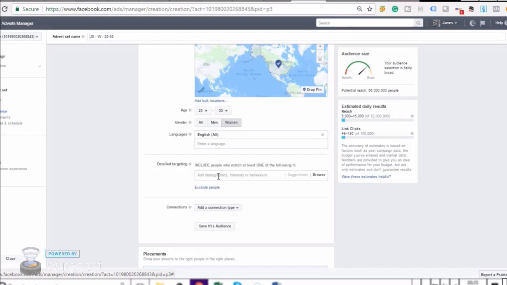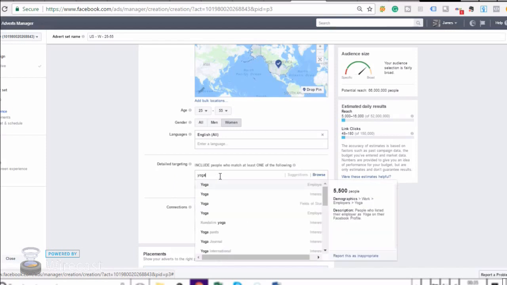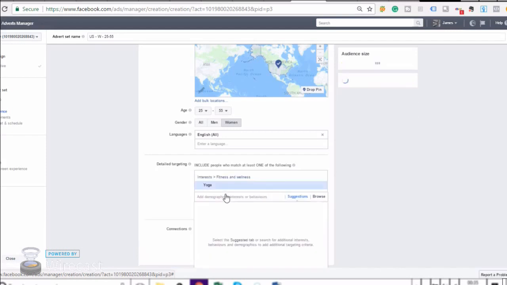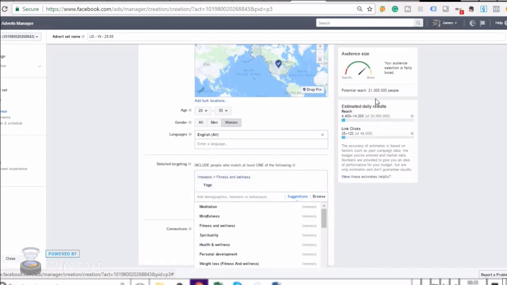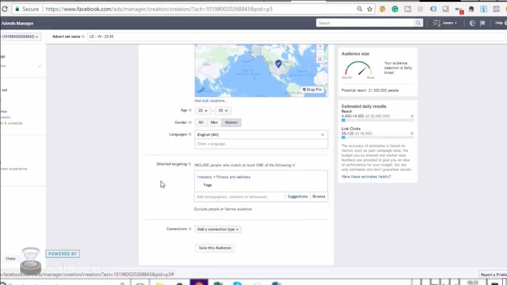Then your detail targeting here. So I'm going to first put in, the main one is going to be yoga. And what your aim is here, so we'll see our potential reach is 21 million. I like to get this down between 500,000 and 1 million for the first ad. So I'm going to continue to narrow down our audience by just going narrow audience. But again, you can do it by excluding people out of yours. But I'm just going to go narrow audience.